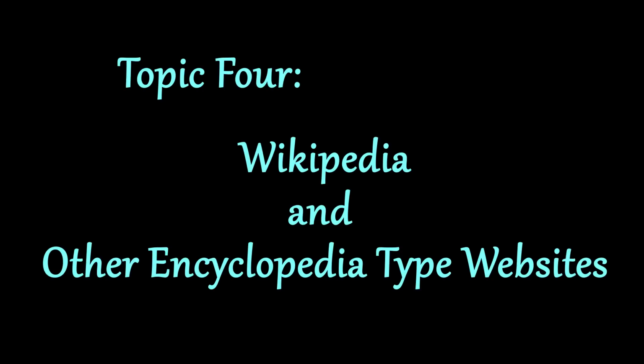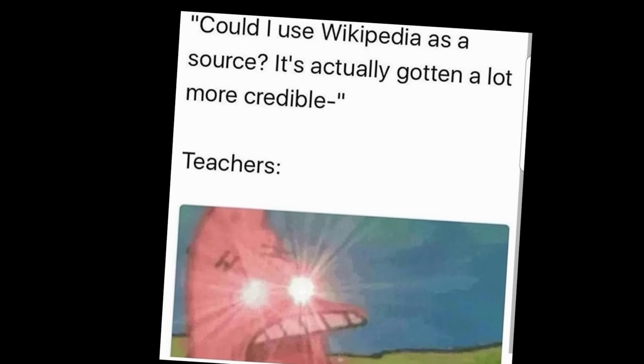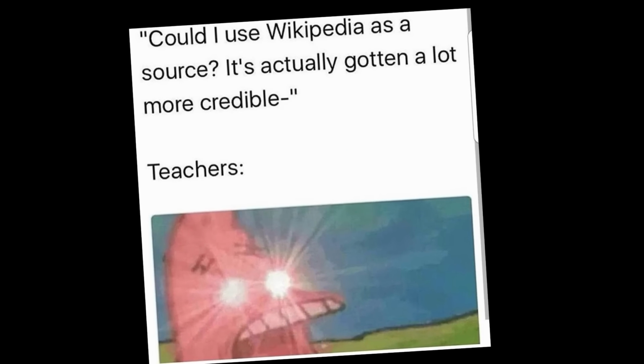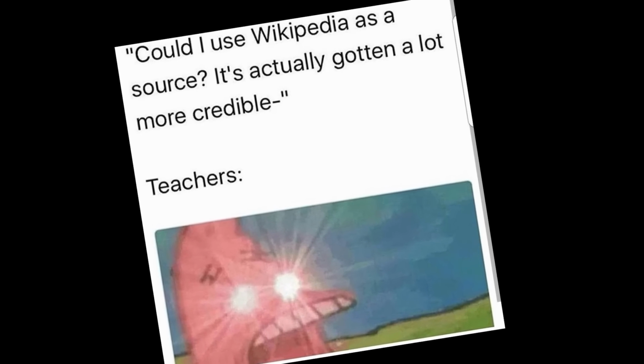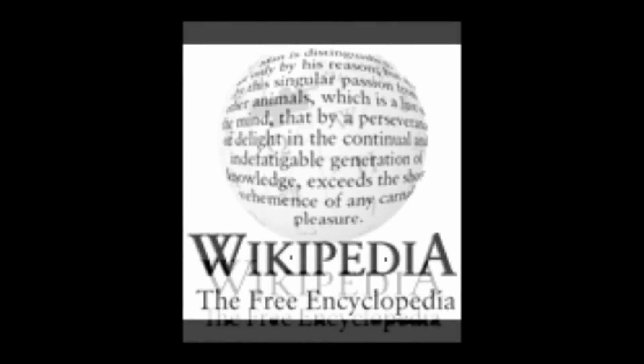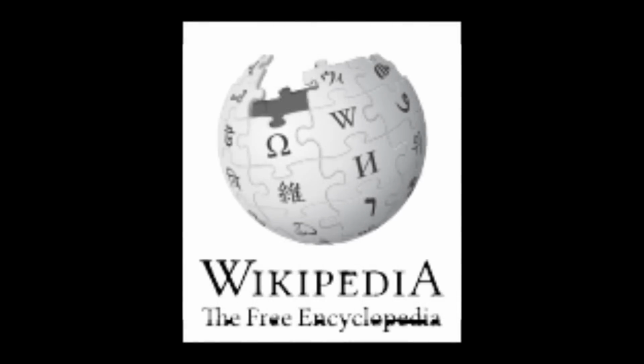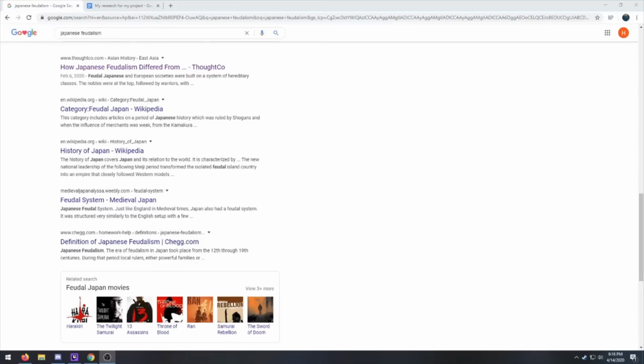Finally, we enter our fourth topic, Wikipedia and other encyclopedia-type websites. Now, there isn't really anything inherently bad about any of these websites. Yes, teachers have been saying for years that Wikipedia is bad because anybody can change the information. However, we have come a long way from where it began, and Wikipedia is more heavily moderated than it used to be. But that's not the issue here. The issue is that Wikipedia and other encyclopedias are really great places to learn basic info about whole topics.